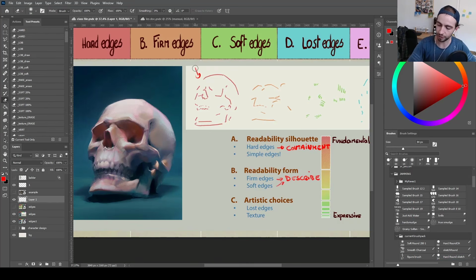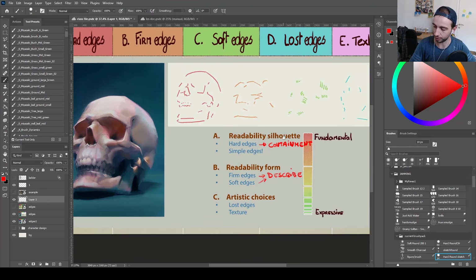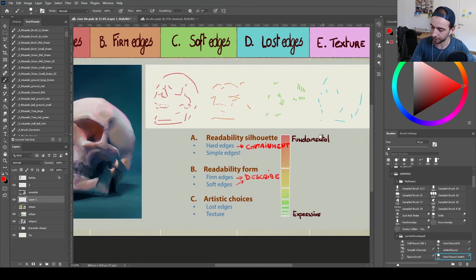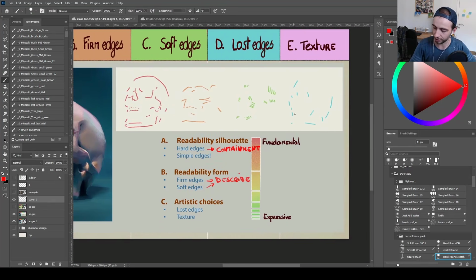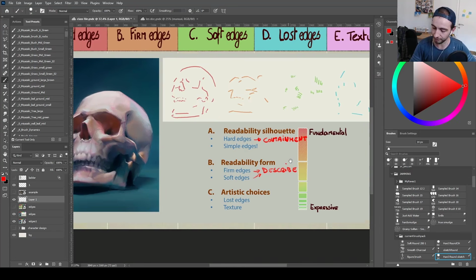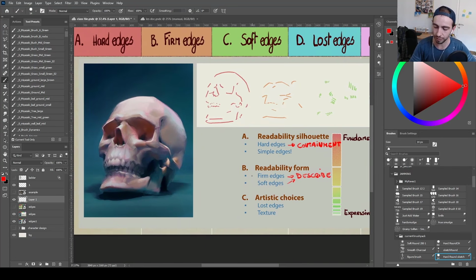Now, aside from the firm and the soft edges, we have a few more edge types that we can use. We have the lost edges and the texture. And the lost edges, I think, is where a lot of people get confused. Okay, why do I use a lost edge? How do I know which edges I can afford to keep and which edges I can afford to lose? And I think the reason for that is quite simple. We want to balance our hard edges and our lost edges in particular quite neatly, because our lost edges serve the purpose of making the image a bit more of an artistic impression of a subject rather than a photocopy.